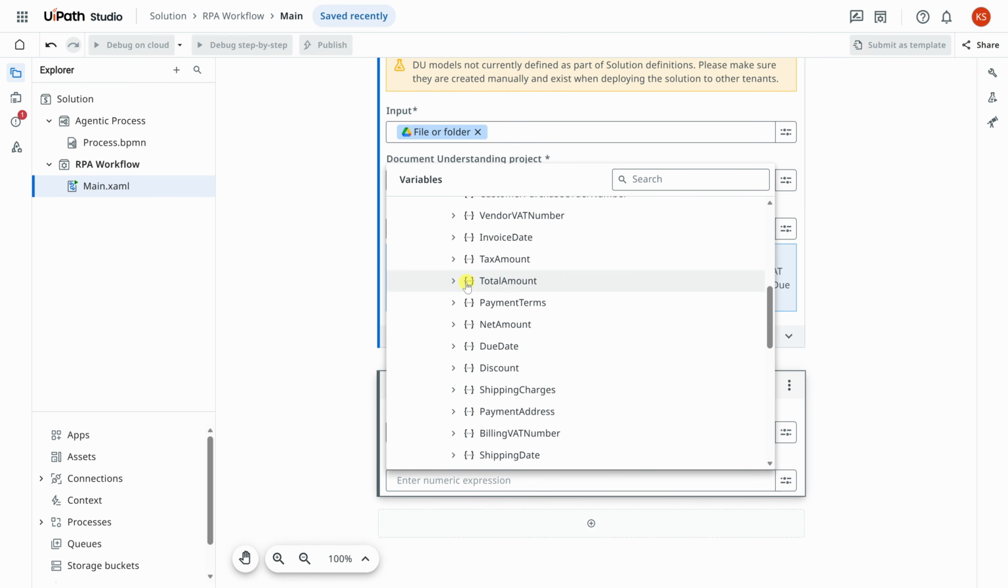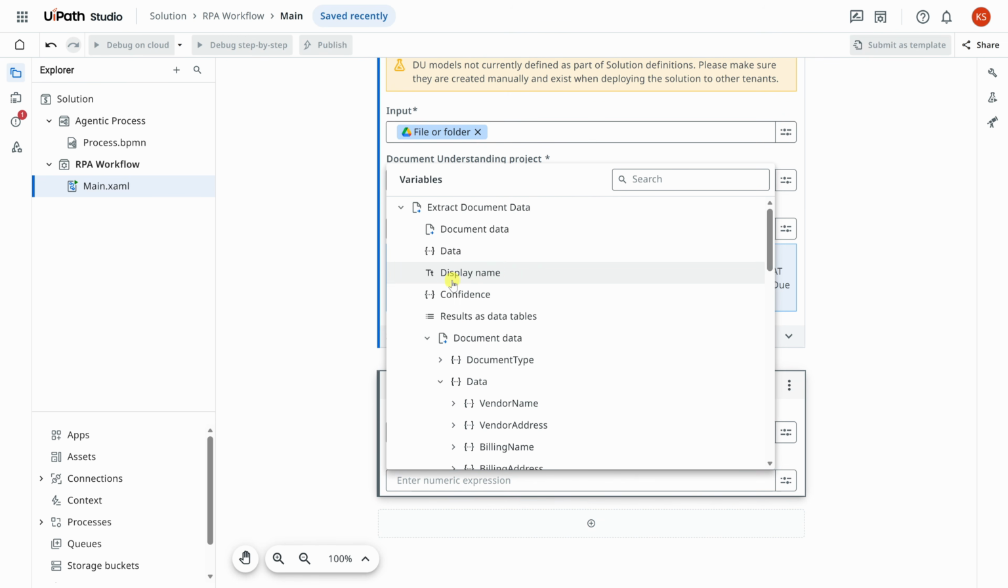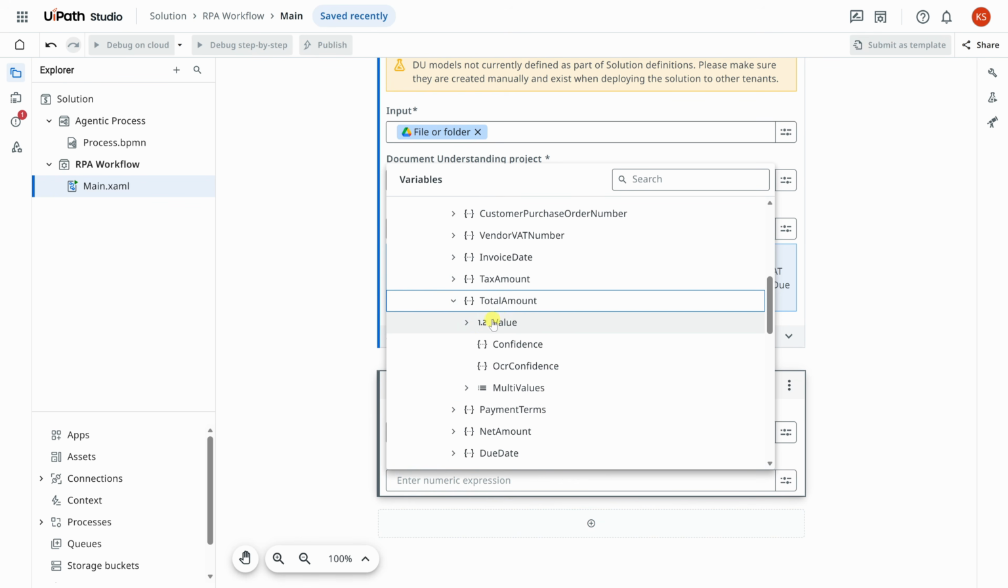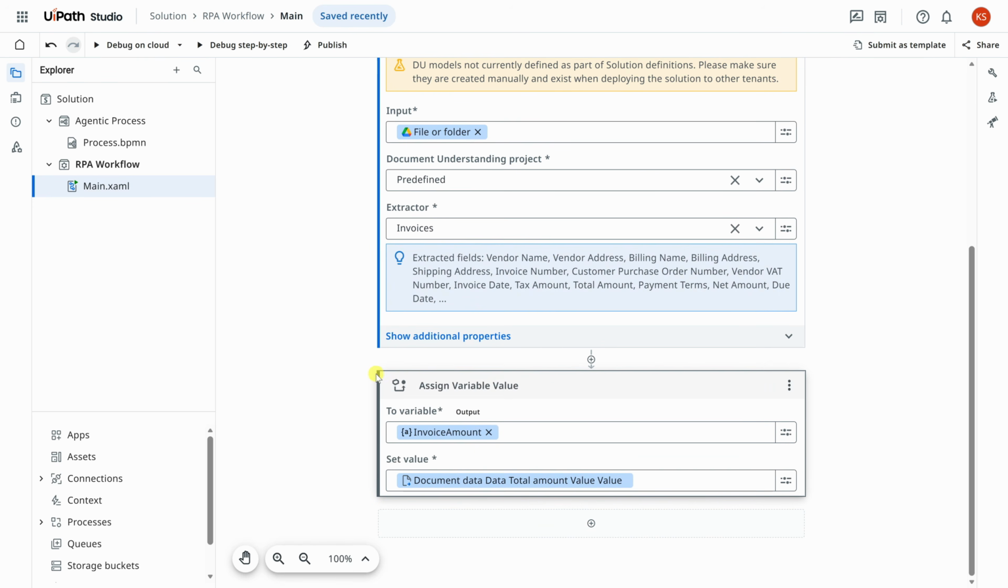Of course, I can't just select this. This is a container of additional data. So let's expand this. And here we have value, confidence, and some other items. Let's expand value. And here we have the actual invoice amount, or the total value. I'll select this. Then let's click out.